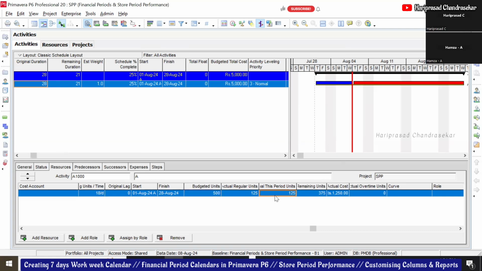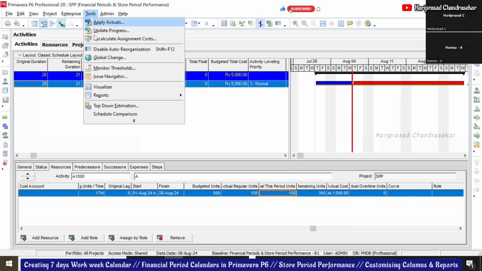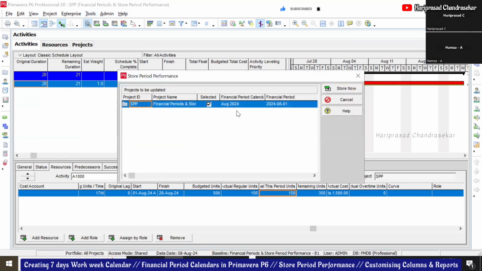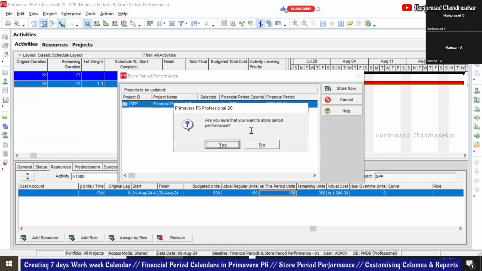Okay, so actual this period unit is 125. This is what I showed in the graph and in the Excel sheet. But actually they are spending more units, 150. That I can put here, and you can go to tools, store period performance, and it will automatically come with the 1st August. Then store now. Once you have stored, it will become zero again.